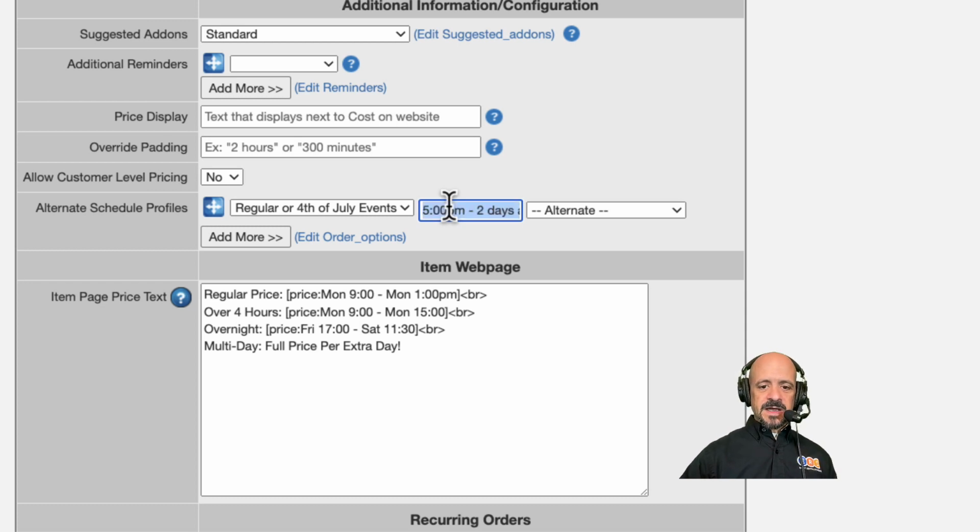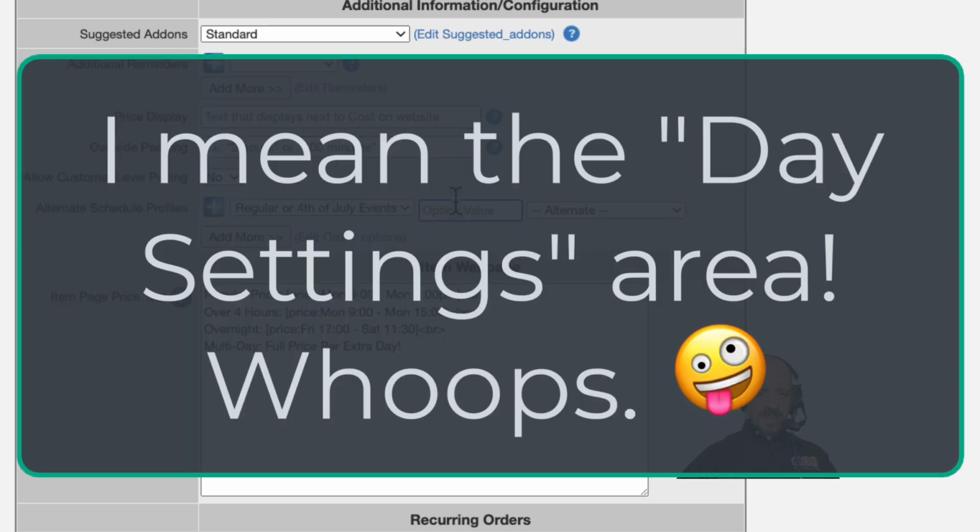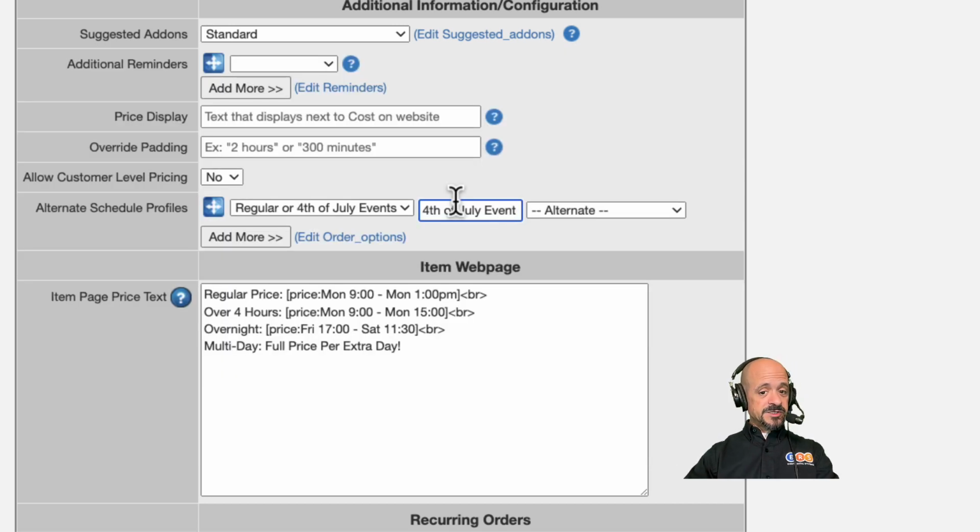Whoops, I had copied and pasted from the options area. So what was that answer? It was 4th of July event, I think. I'm going to double check that because, again, if I made even one tiny mistake in there, this isn't going to work. So I'm going to double check that after I finish this.